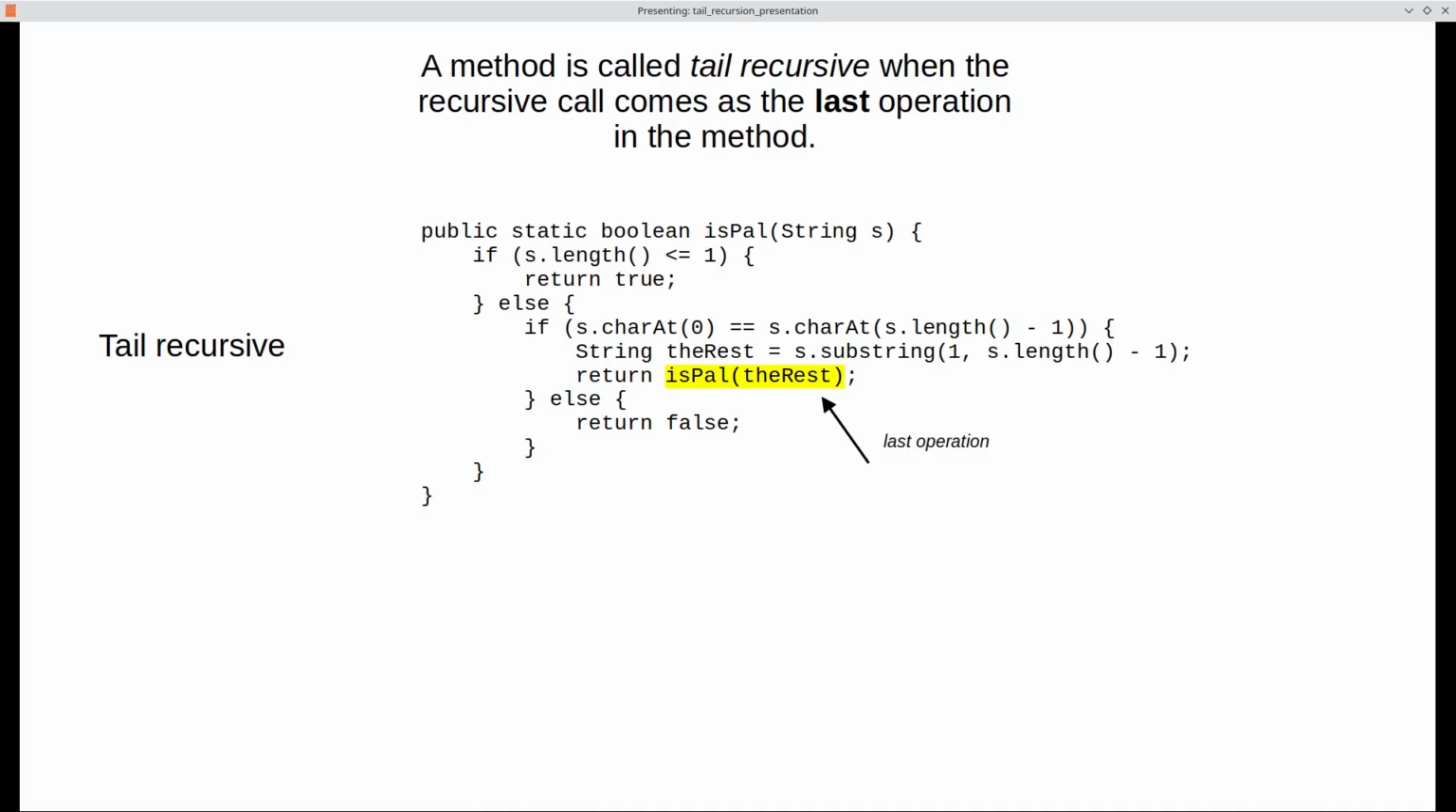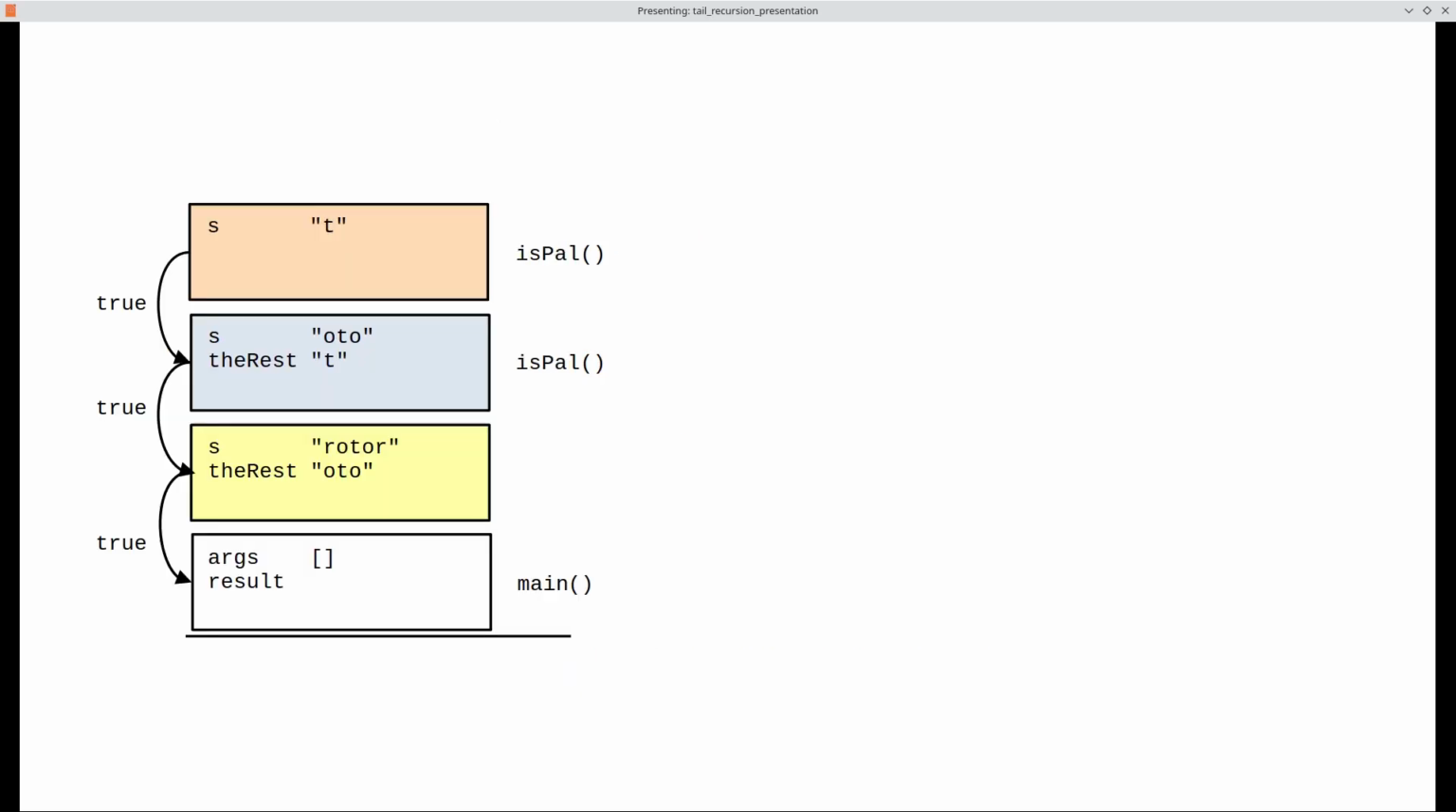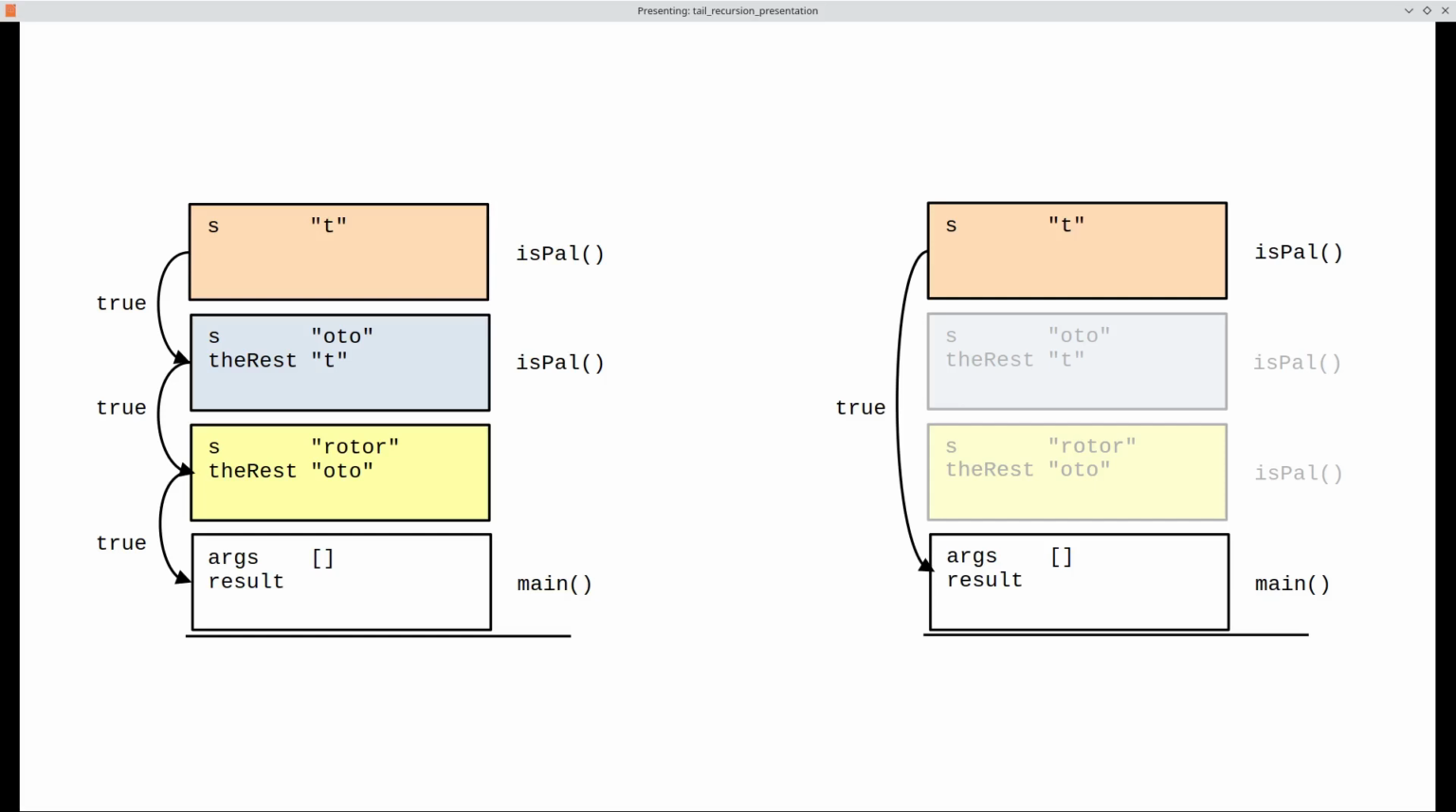So here, the last operation that we did before returning was calling the method recursively. This is unlike what we did in the previous lecture, where I was trying to find the sum of a list of integers. In this case, the last operation that was done when we returned was the addition, not the recursive call. So here's what the call stack looks like for our tail recursion, and again, it's as if we can shortcut it and return it all the way to the top.